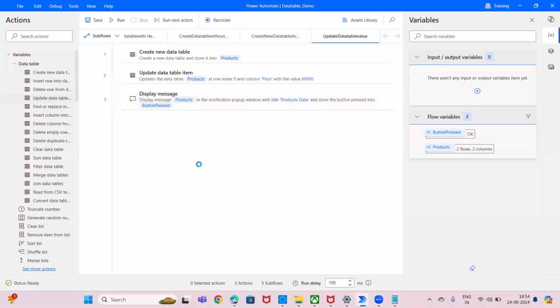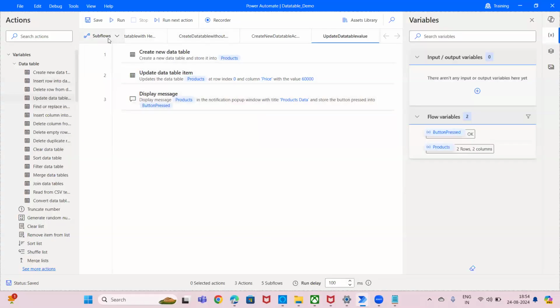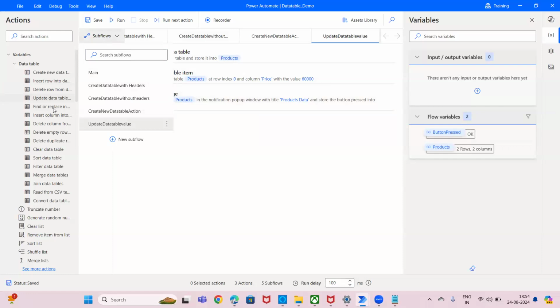Okay, so this is about update data table. Okay, next we have find or replace.